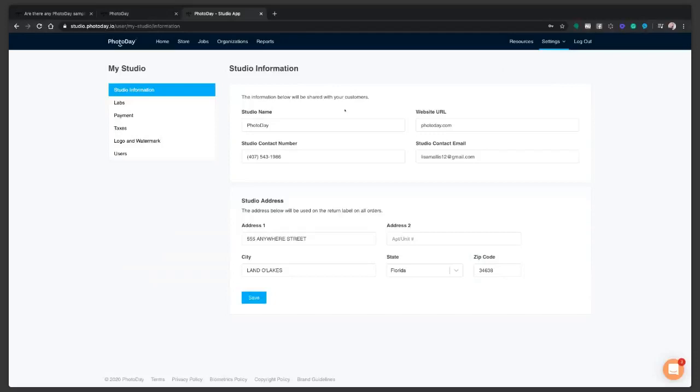When your customer places an order and they get a receipt, they'll see your website URL as well as your company name. They'll also, in some of the text messages that go out, this information will appear. So it looks like it's coming from you. And they'll also have your email address. So you want to make sure you use a good email address here when you're setting up your PhotoDay account.